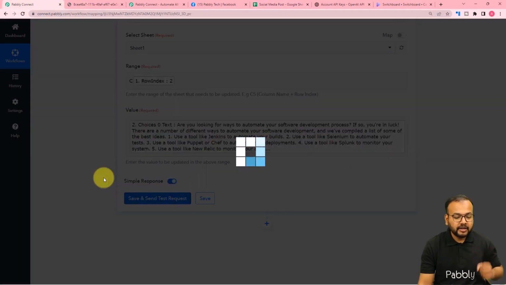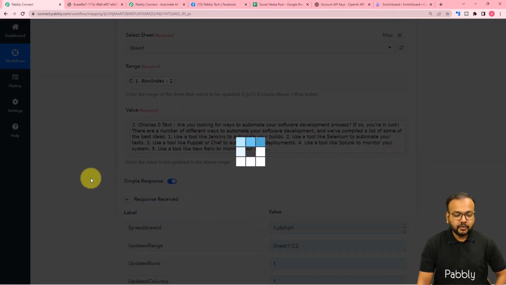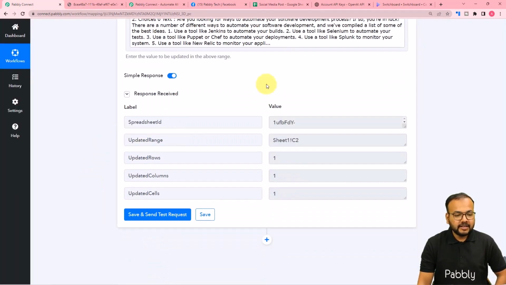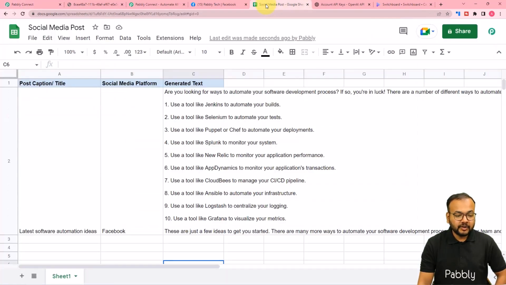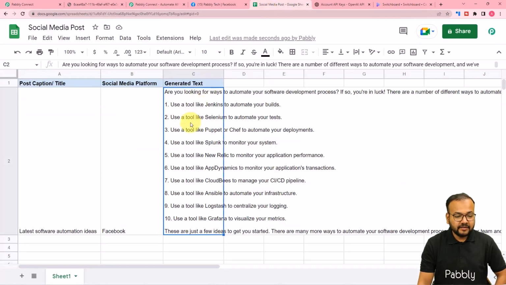Let me show you. I have clicked on save and send test request, guys. This is the response we have received. Let's see in the spreadsheet. And here you can see, guys, we have received the data here. You can just wrap this text or clip this text as well.